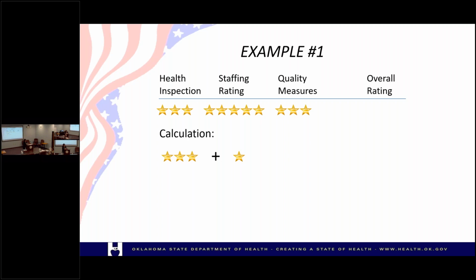Example 1. We've got a 5-star staffing rating, so because it's 5-star, we get to add a star to our overall rating. Okay? And then our quality measure rating is 3 stars. And it says in step 3, if our quality measure rating is 5 stars, we get to add 1 or subtract if it's a 1 star. So it's neither. So we don't do anything. We don't add or subtract. So it's just 0. Okay. So our overall rating ends up being 4 stars.